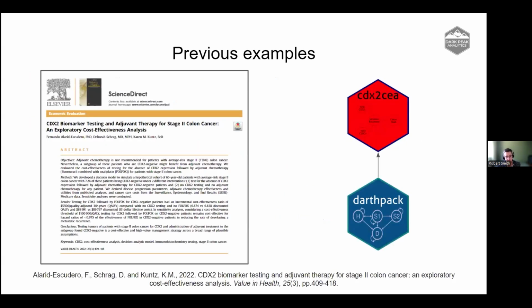And so there are previous examples of building these models in packages. So the CDX2 biomarker testing model was built in an R package by Fernando over at Stanford. And this was built in such a way that you could just install a package, the CDX2 CEA model. And so then if you wanted to use one of the algorithms for that model in your own model, it's very simple. It's one line of code and then use the function rather than having to rewrite your own function or copy and paste from his code. So that's super useful. And there's others that are now building their models in this structure as well.